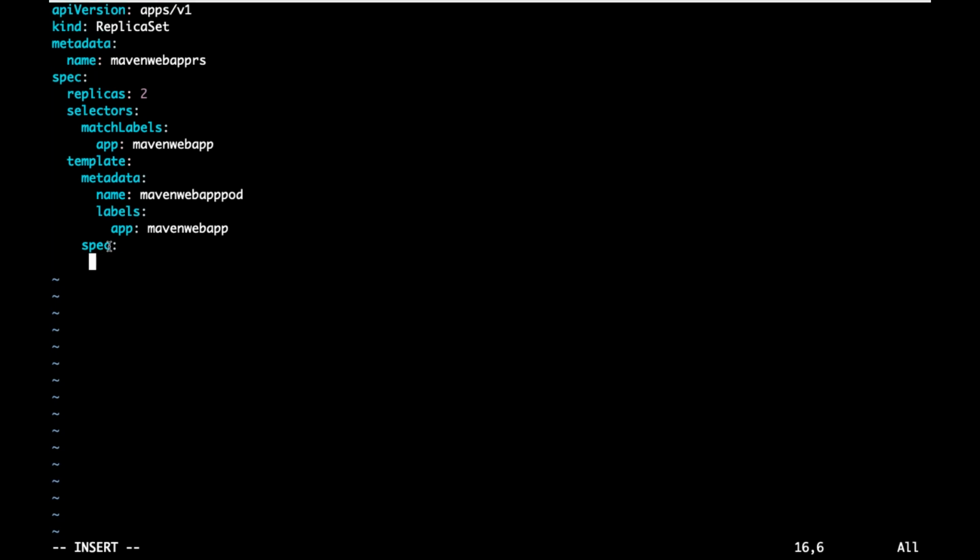So here, pod specification for your pod, containers, name of the container, something like this. Name, whatever name. It doesn't matter, unless you give the same thing.